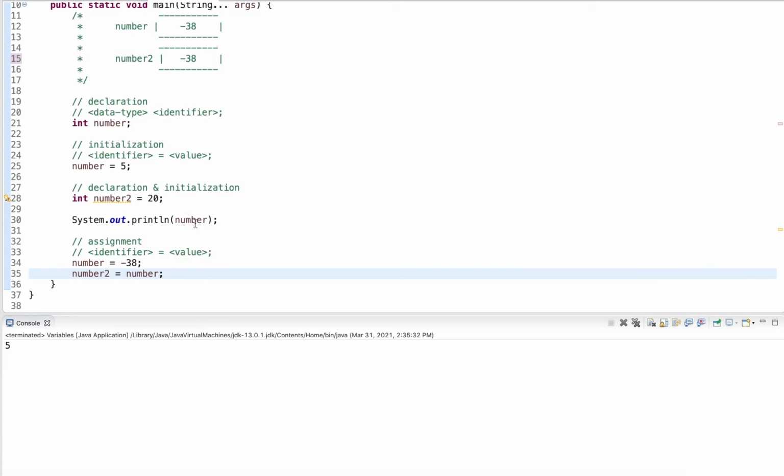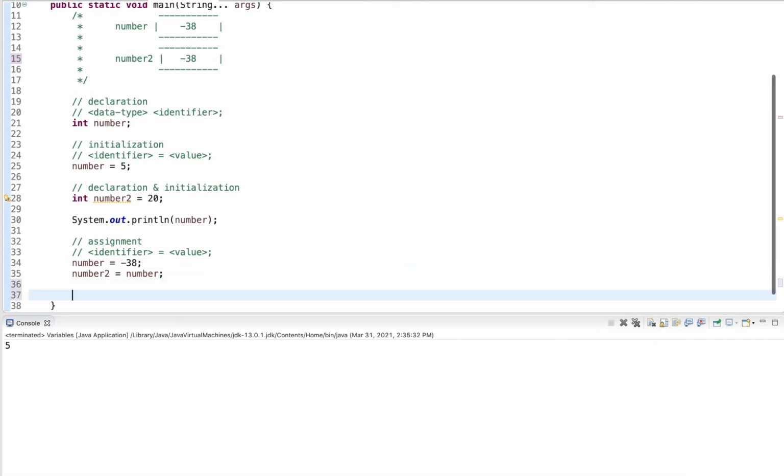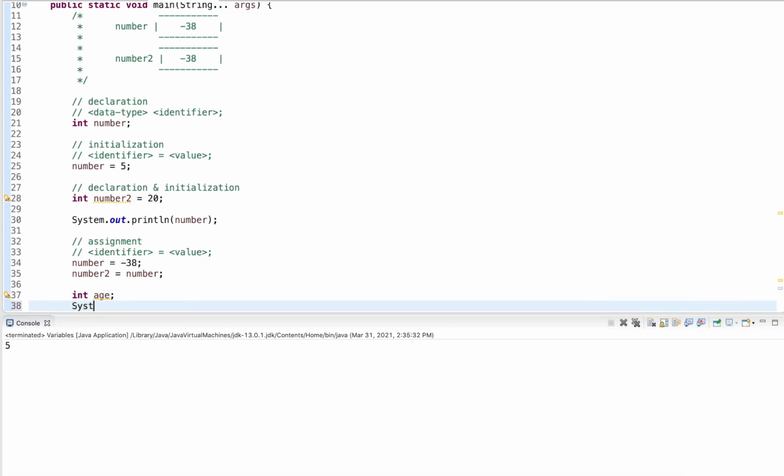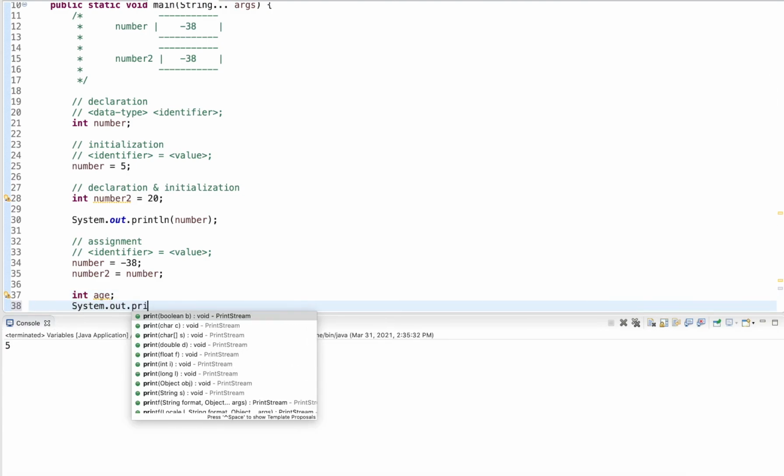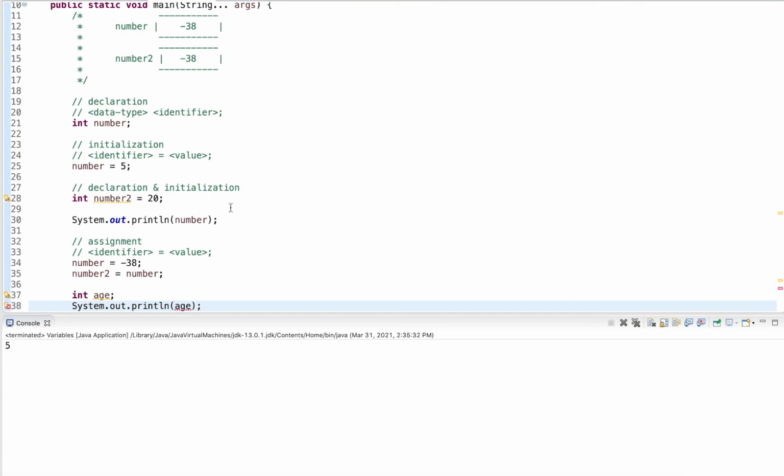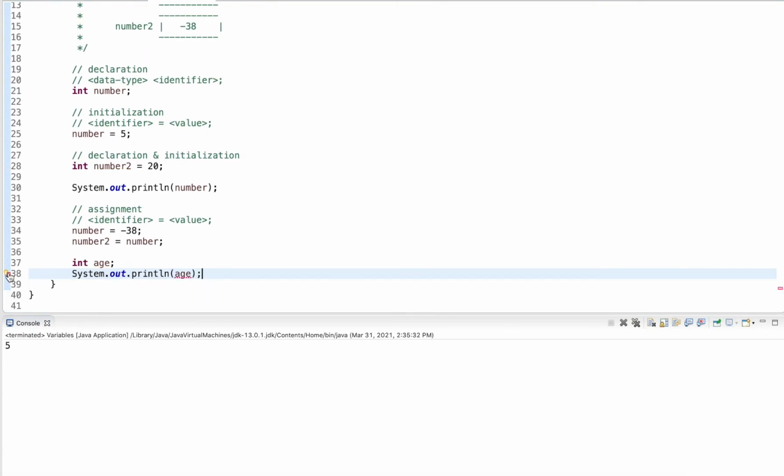Now, a common pitfall is that we forget to initialize a variable. Let's say we have a variable, and I keep it as integer here. Let's call it age, and we want to output it. Now what happens is we get a compile error. So if we look at this, the local variable age may not have been initialized.